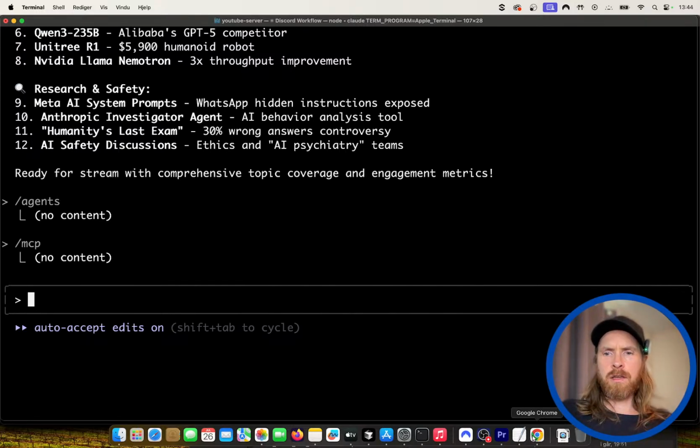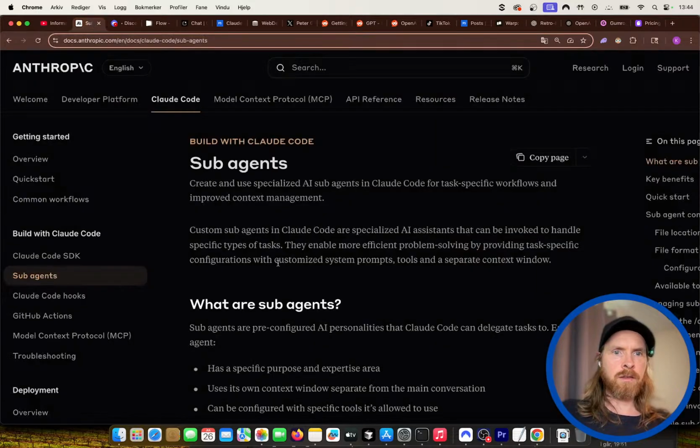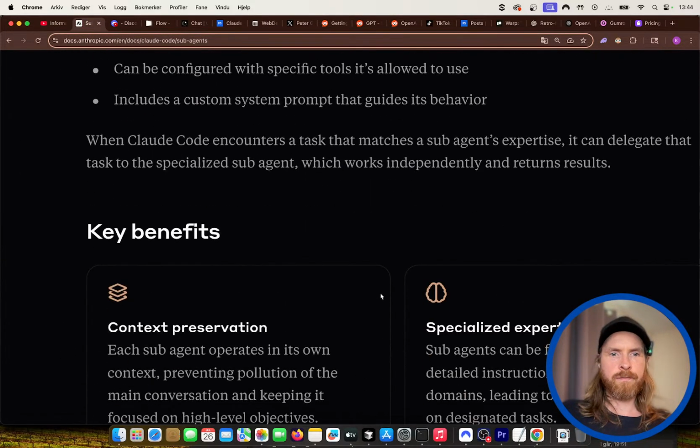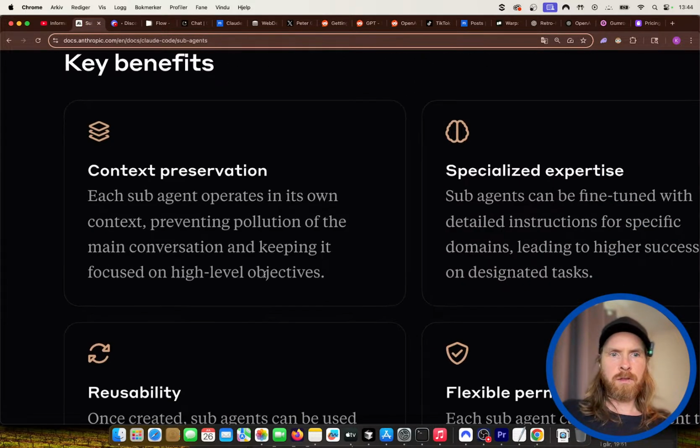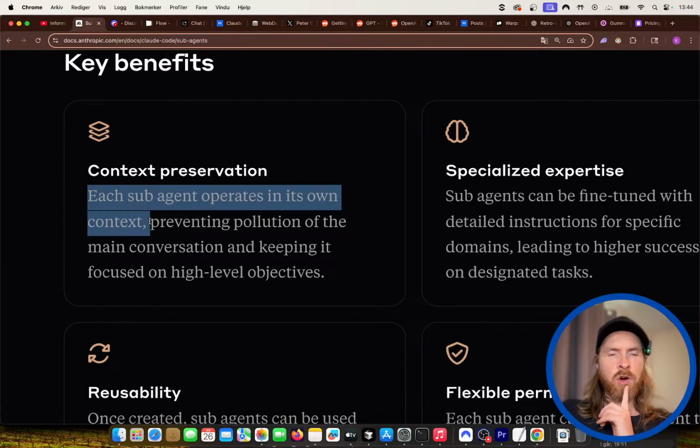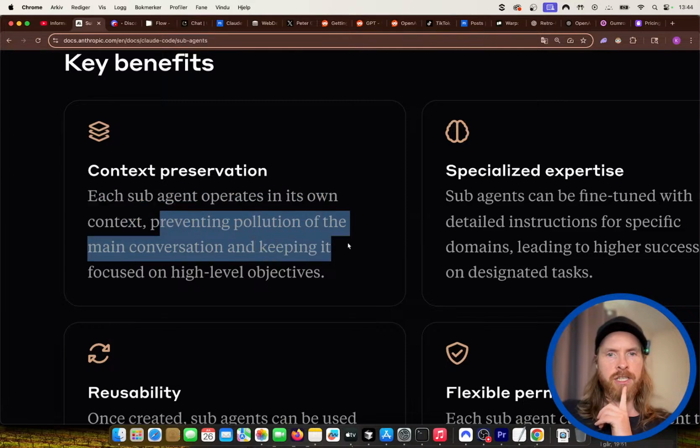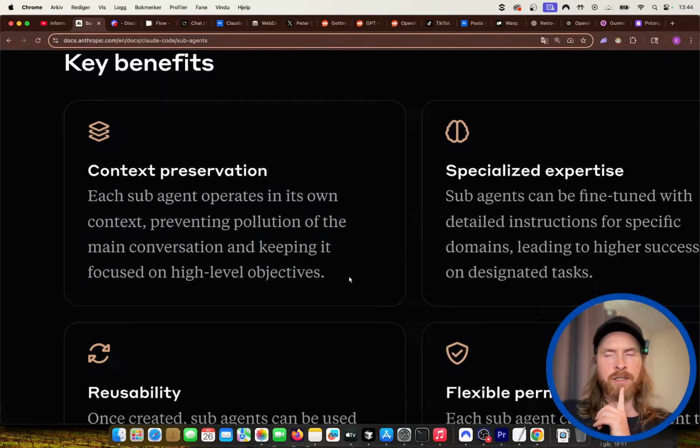But we had a look at subagents yesterday, and it says each subagent operates in its own context, preventing pollution of the main conversation and keeping it focused on high-level objectives.